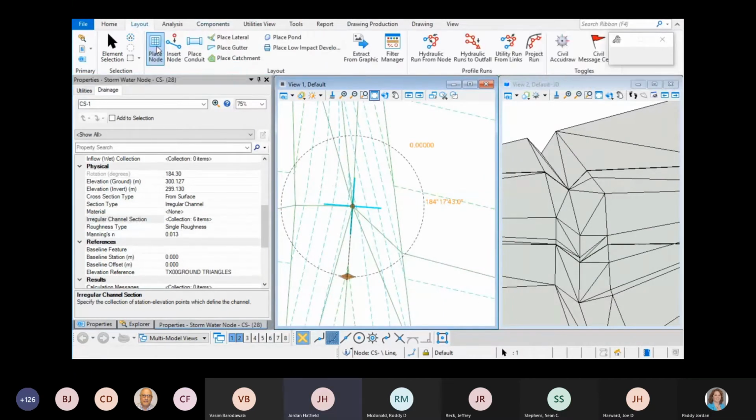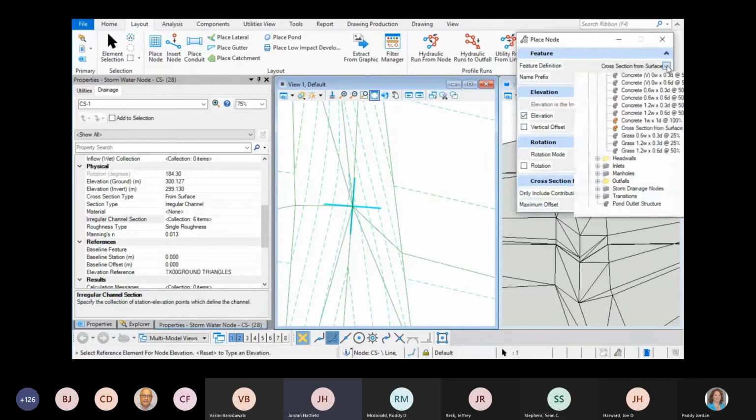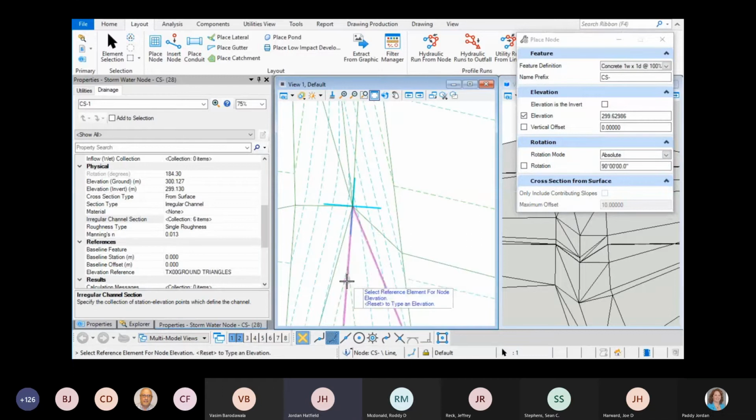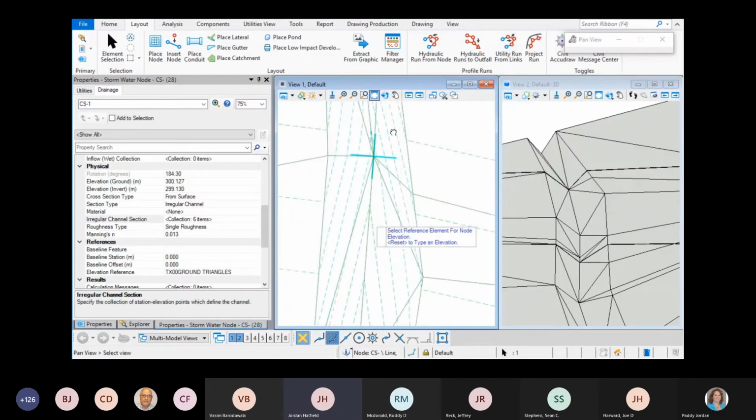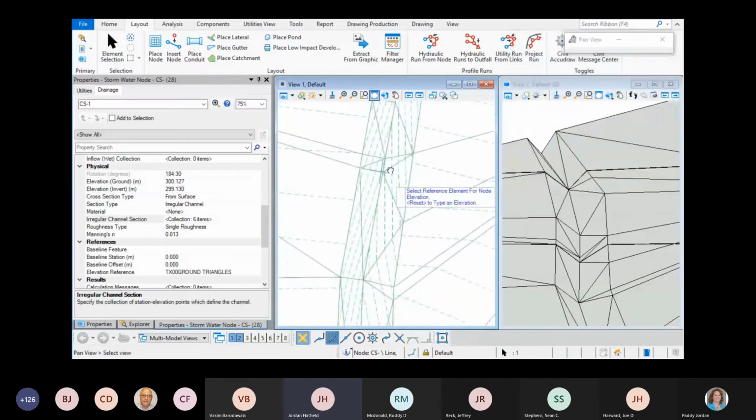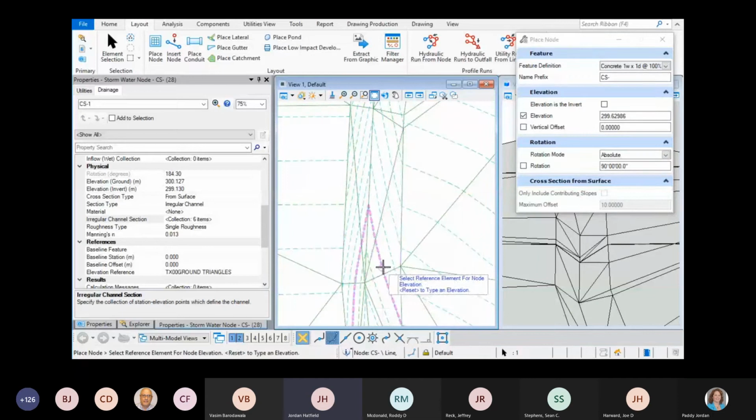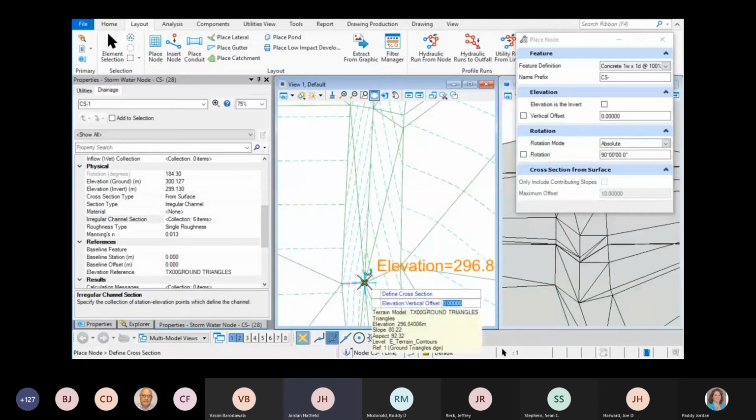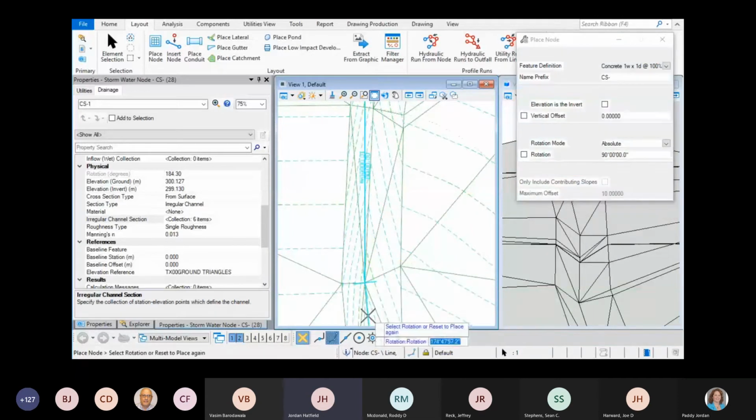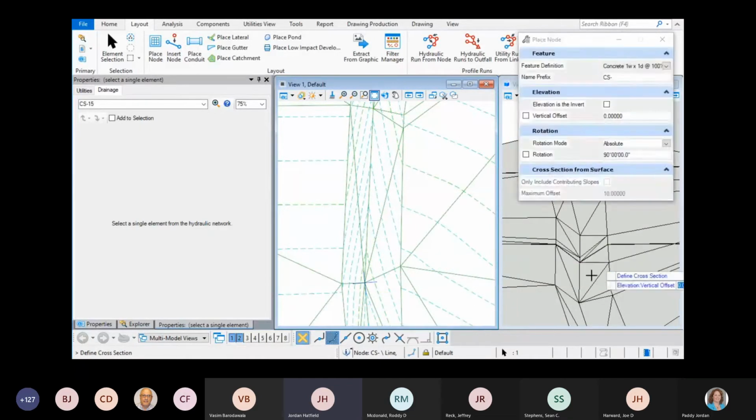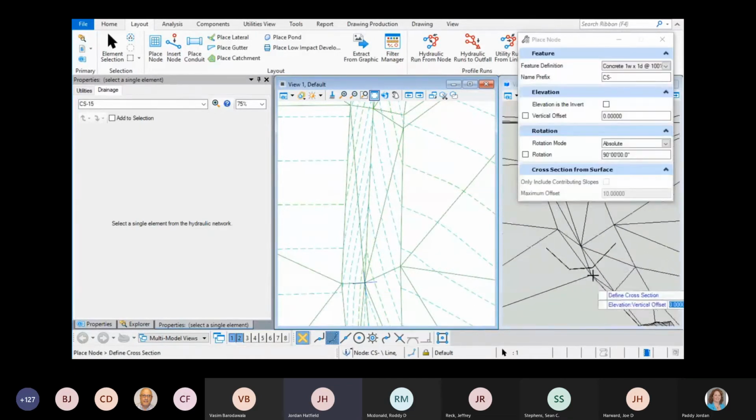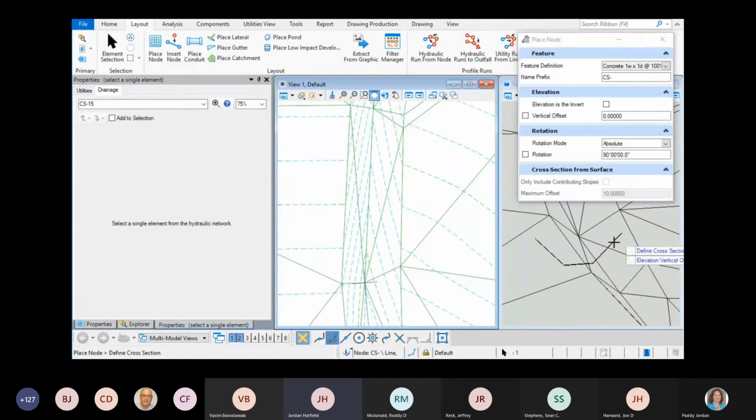Now I might then want to go and place a regular cross-sectional shape. So I will pick the feature definition for that. Cross-section from surface grays out because we're going to place a trapezoidal cross-section now. So I could maybe come down further here and maybe place it somewhere here. So again, I'll select the terrain model and set the rotation. And if we have a look in our 3D model now, we can see that we've placed that trapezoidal cross-section shape.